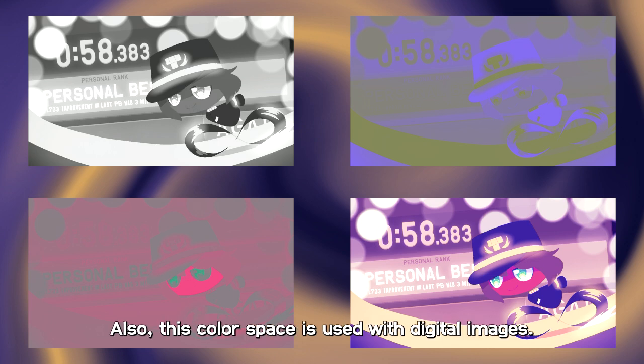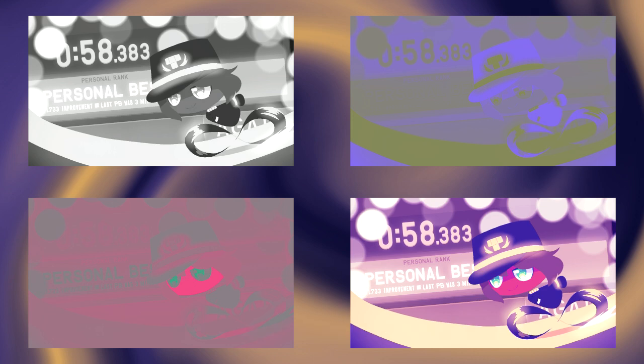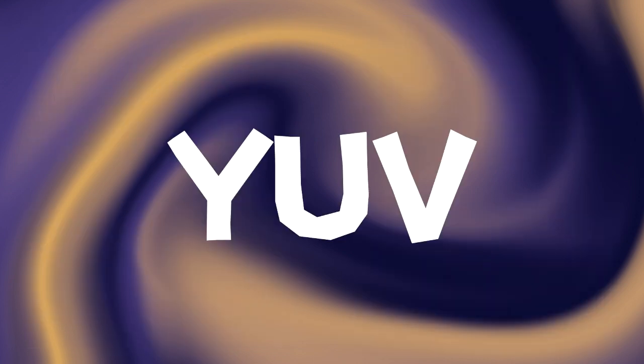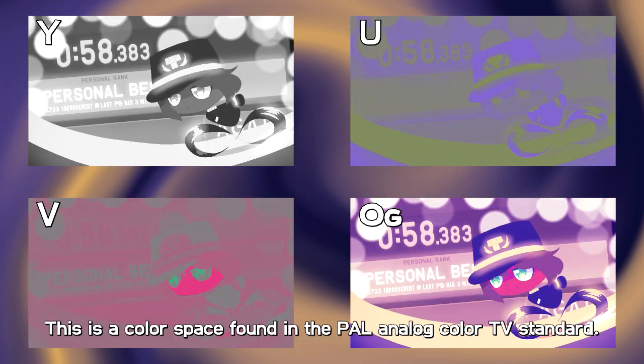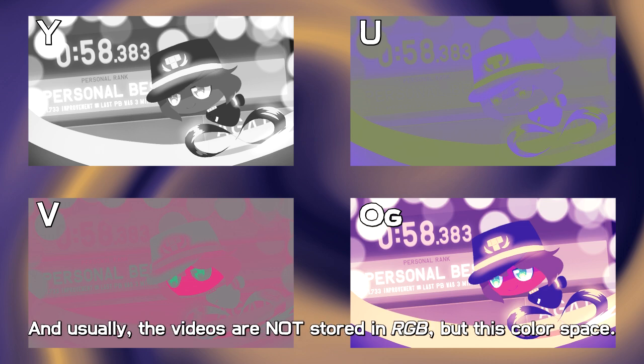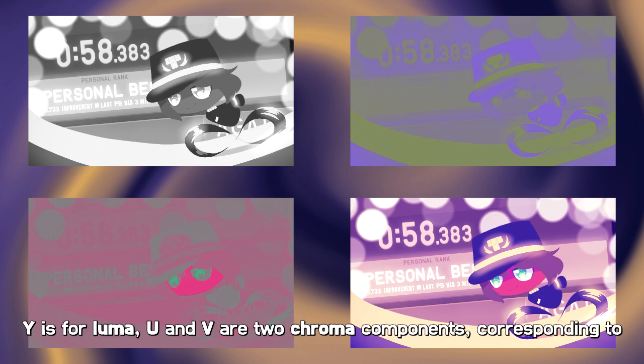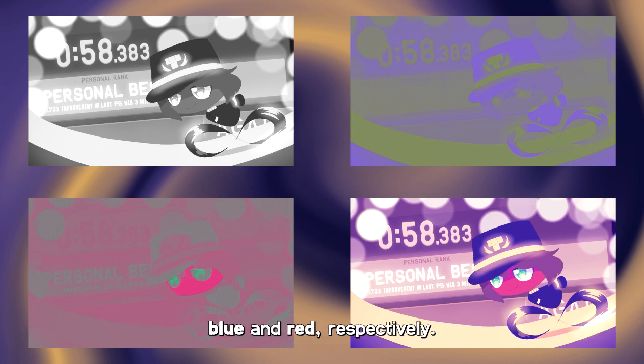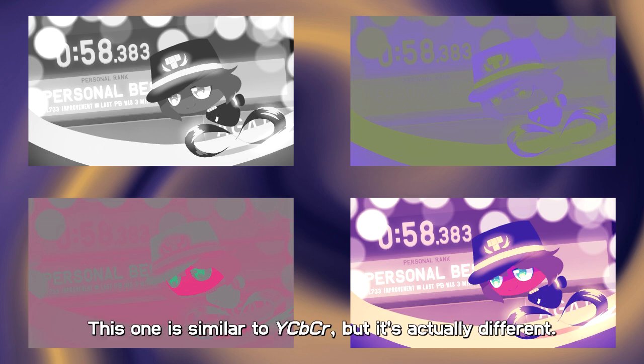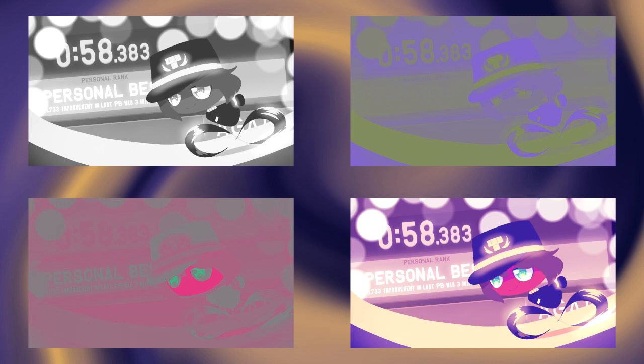Also, this color space is used with digital images, YUV. This is a color space found in the PAL analog color TV standard. And usually, the videos are not stored in RGB but this color space. Y is for luma, U and V are two chroma components corresponding to blue and red respectively. This one is similar to YCbCr, but it's actually different.